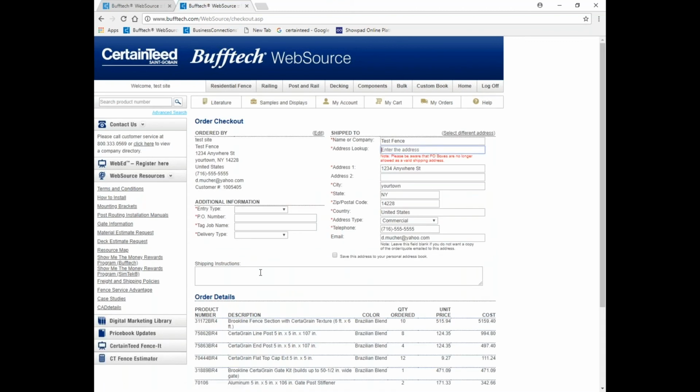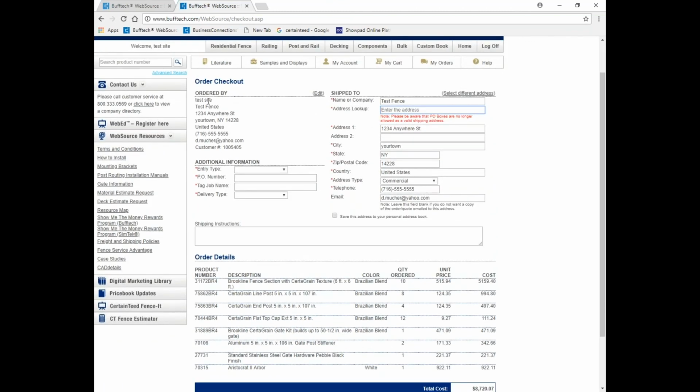Now at the checkout point, it's going to bring up the order by. So this will be your company information. It will have your ship to. So if you want this to ship to a different location, you can add in multiple ship tos and you can keep them within your address book. So if you're going to ship to that location over and over, or if your bill to address is different than the ship to address, you can just add your ship to. So that makes it nice and easy.